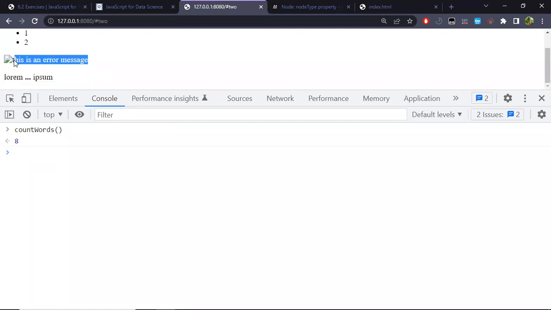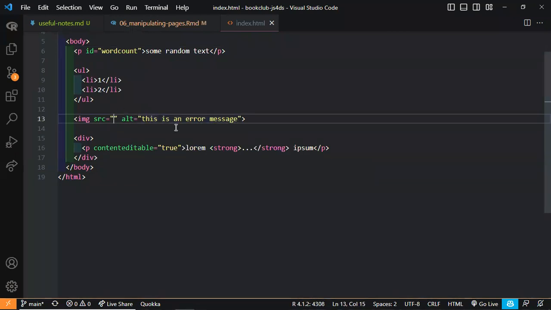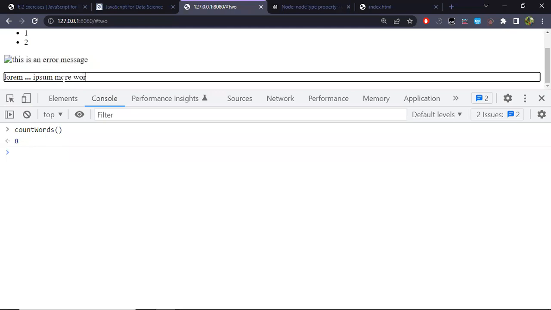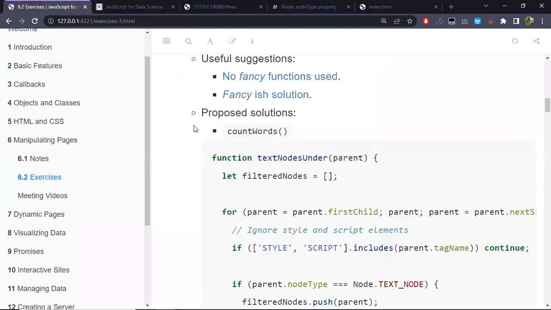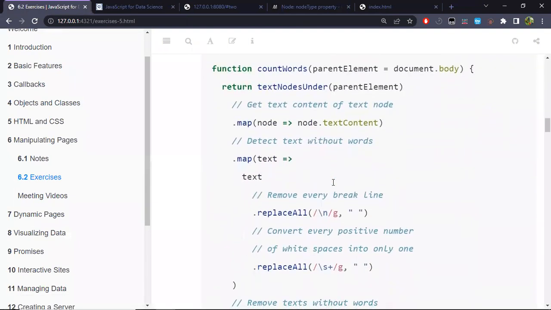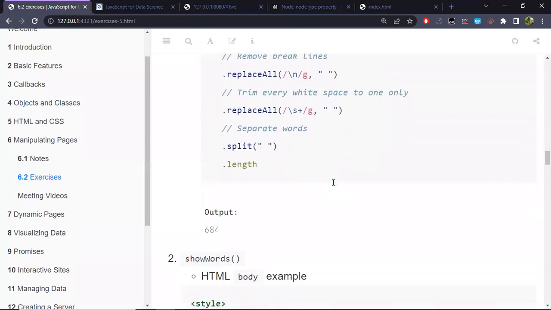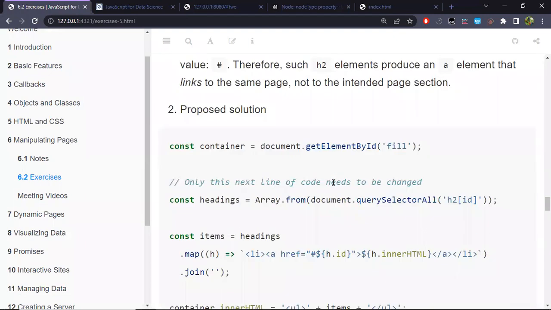This doesn't count because this is the alternative message for this image that is not getting rendered. And as we can see, if I add more words and I execute it again, then it is still counting them properly. So maybe for time, well, later on, if you also find the time, we'll try to read some of the code in the solution, because there are new things that I used, and maybe they will come up later in the book.